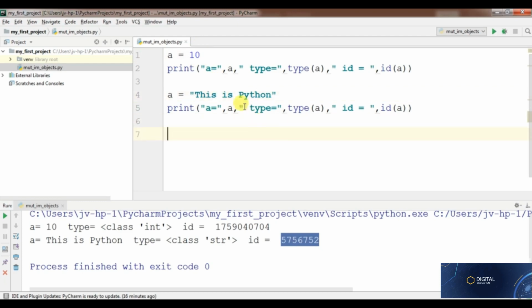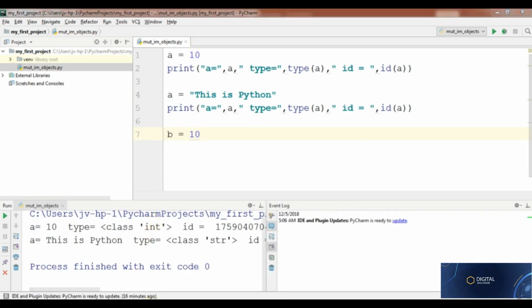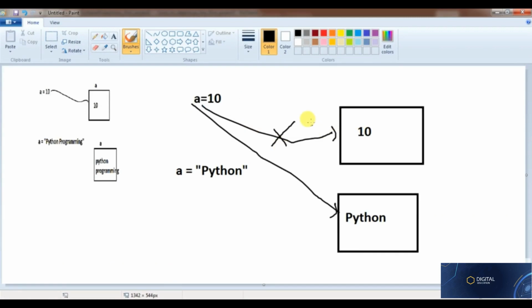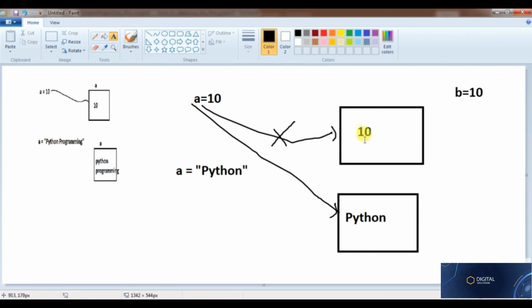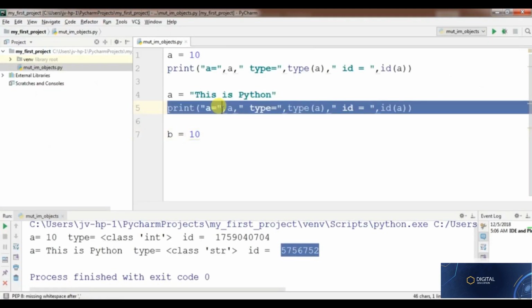What we can do is create a new variable with this value 10, which is already assigned. Now here we have seen this 10, right? 10 will be there. So when we create a new variable, because 10 is already there, what will it do? It will just take this memory location and call it B. So B will start pointing to this location. It will not create a new memory location. So B is assigned a value, again 10.